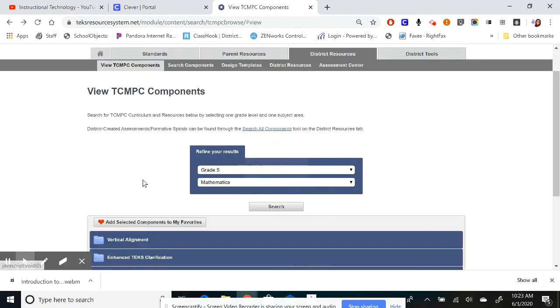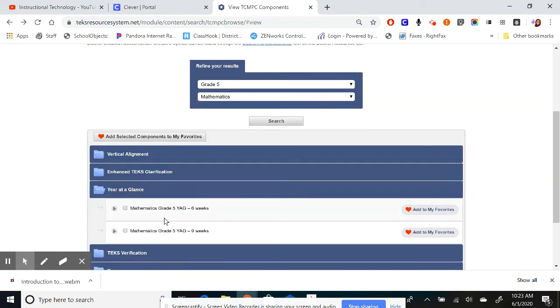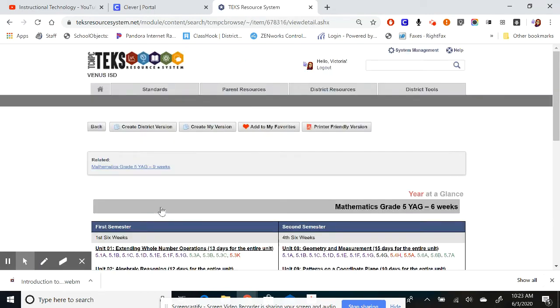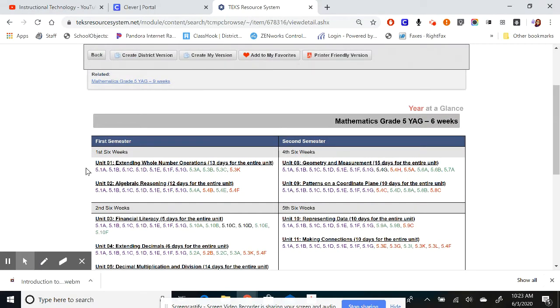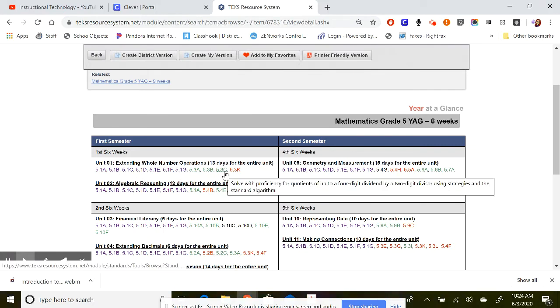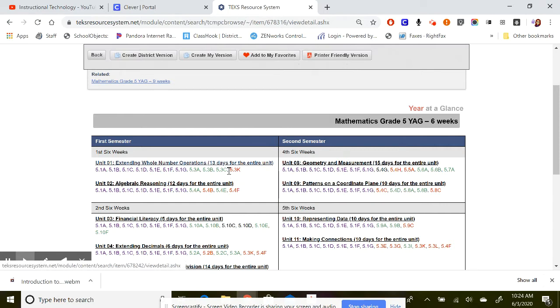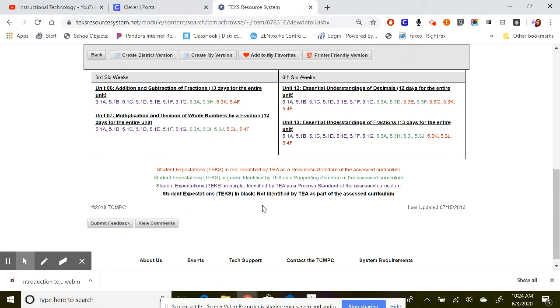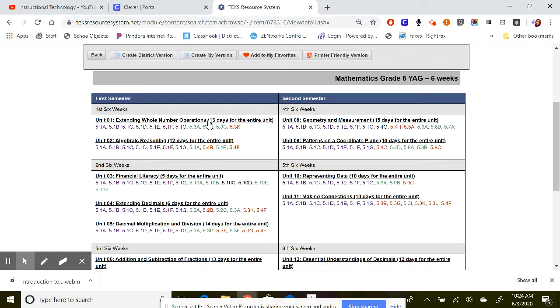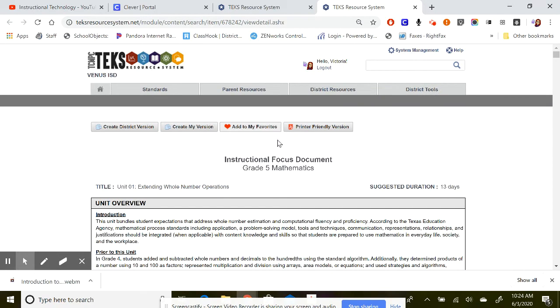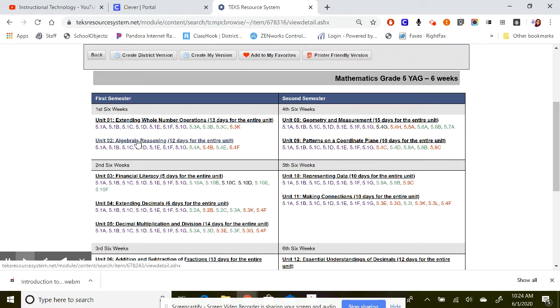The next component we're going to take a look at is the year at a glance. The purple are your processing standards, the green are your supporting, and the red is your readiness standards. If you click on the actual name of the unit, it will open up the instructional focus document that goes with that unit. And we're going to talk about the instructional focus document in just a couple of minutes.